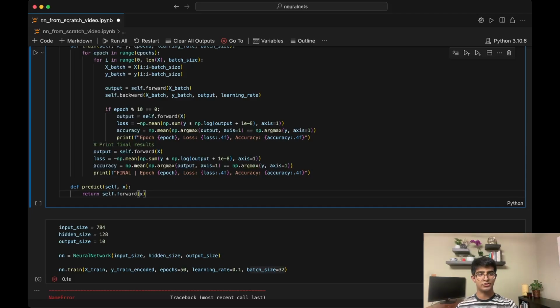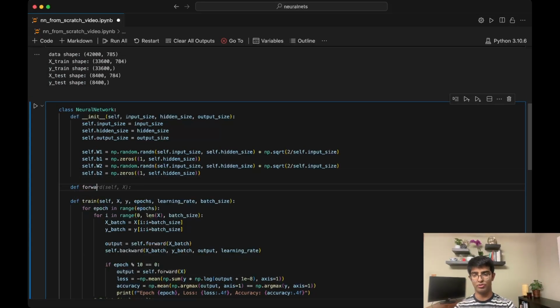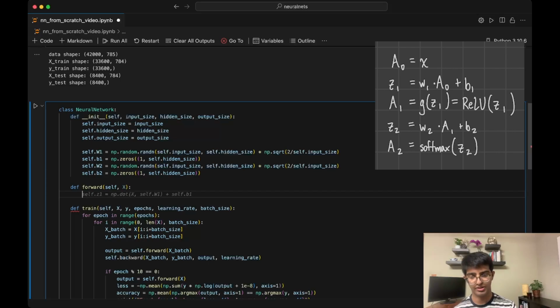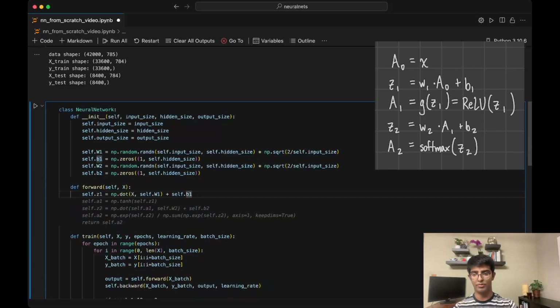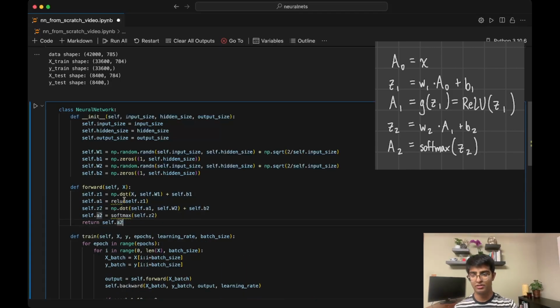So now let's actually implement the forward pass and the backward pass. To start with forward, we're going to say self.z1. It's the same equations that I specified on my iPad, where I showed you the actual equations for the forward pass and the backward pass. But here's what it looks like. And here's the rest of it.